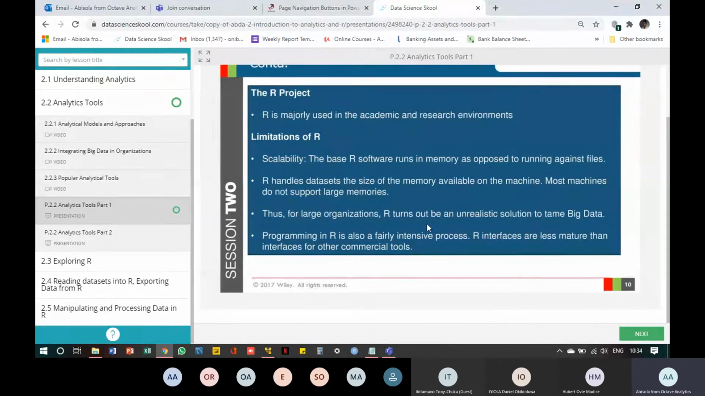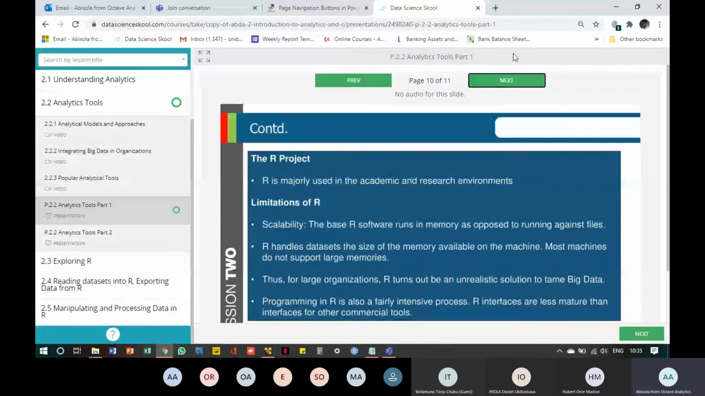So sometimes you might not be able to use R in some kind of organizations. And then the R interface is not as mature as other interfaces. It is not beautiful, so to say. It does not have a very, very nice graphic user interface. Those are the limitations of R.